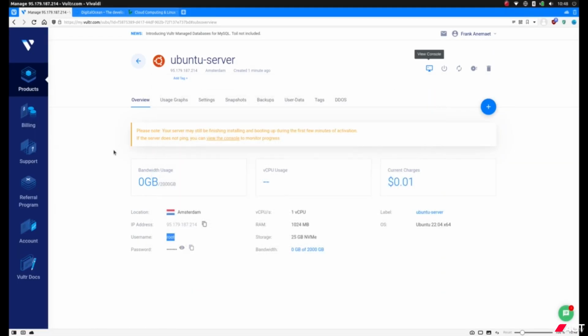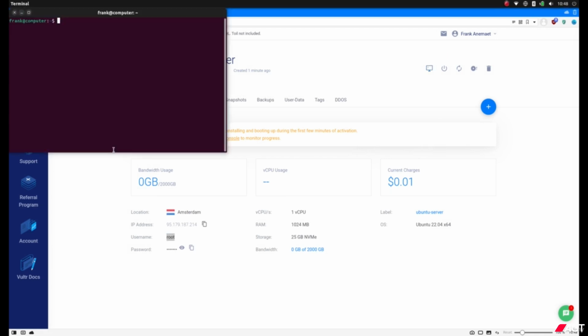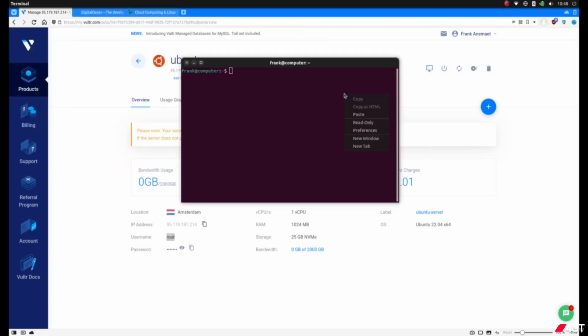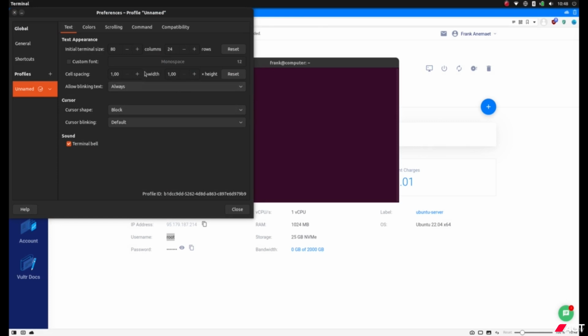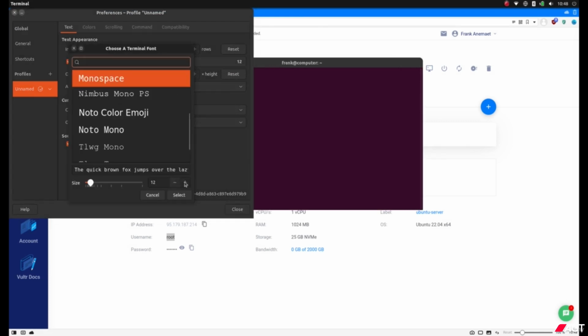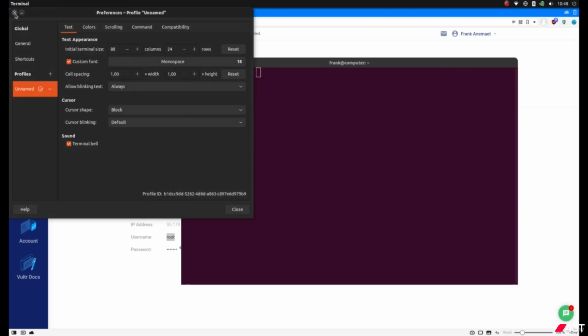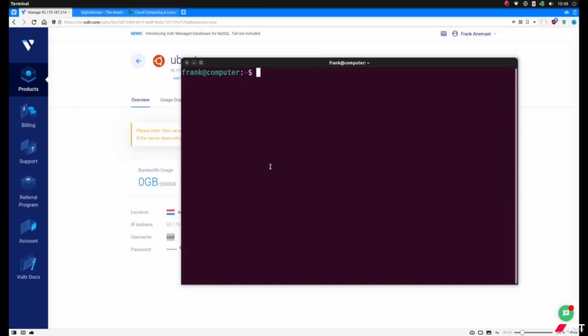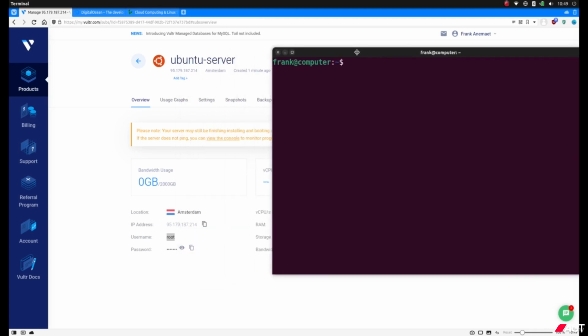So open any terminal, and let me enlarge this font here. So a command line interface on your computer. On Windows, that's cmd.exe or PowerShell. On Mac you have the terminal, and on Linux you have a terminal as well.